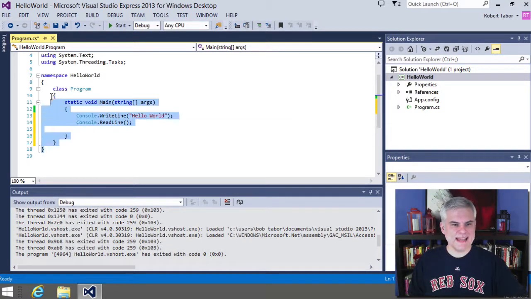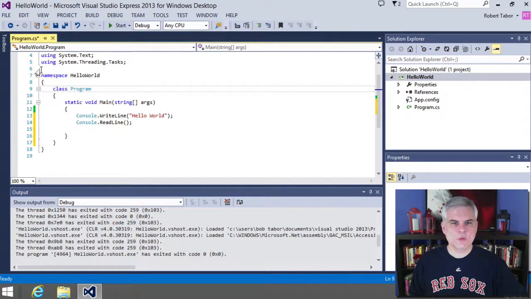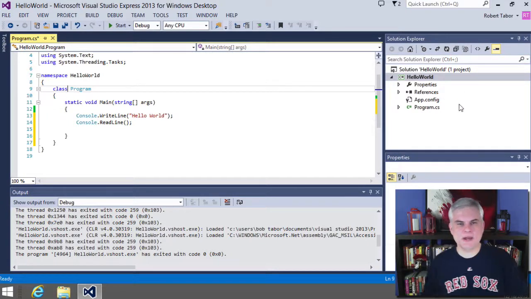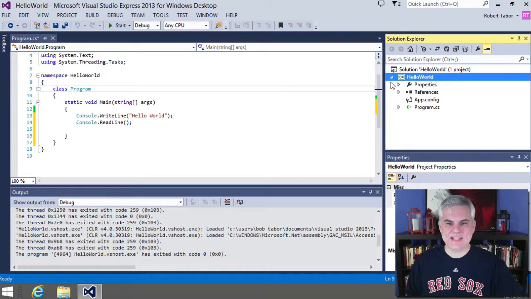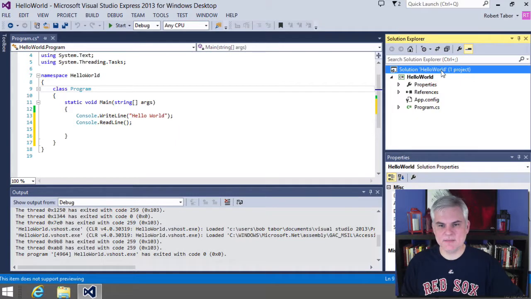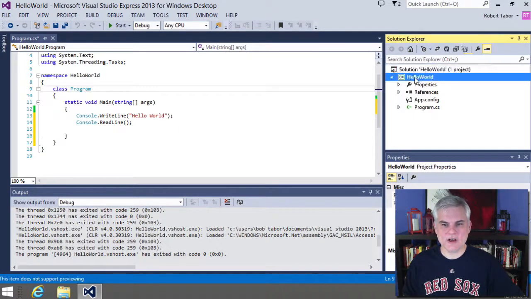Okay, so expanding out from here, you can see that we're working inside of a file called program.cs. It's the label that we see on the tab at the top of this main area that we're working in. Now, if we look over here on the right-hand side, in this little window in the upper right-hand corner, we see the Solution Explorer. It has a tree-like view of the items in our project or in our solution. So at the very top here, we have something called a solution, hello world. And inside of that, we have another entry called hello world. This is actually the project itself.